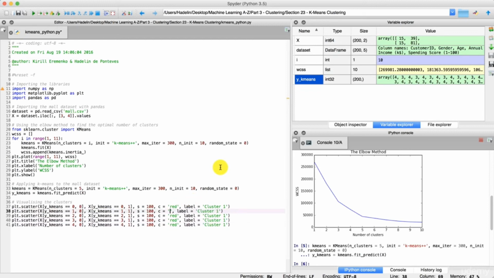Okay, and let's of course change the colors. Let's choose blue for the second cluster, green for the third cluster, cyan for the fourth cluster, and magenta for the fifth cluster. And of course, eventually we change the cluster labels: cluster 2, cluster 3, cluster 4, and cluster 5. Okay, and now let's plot the centroids.